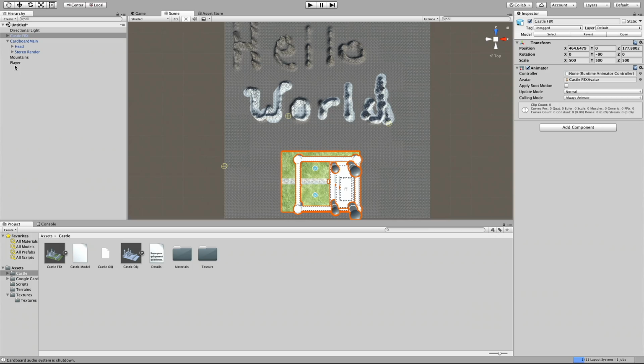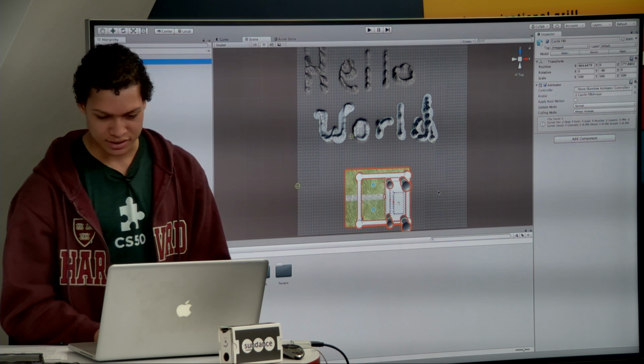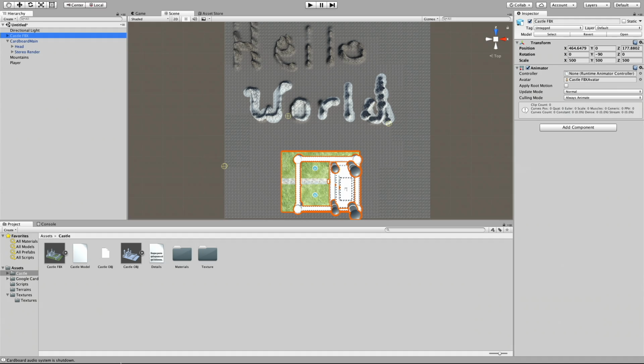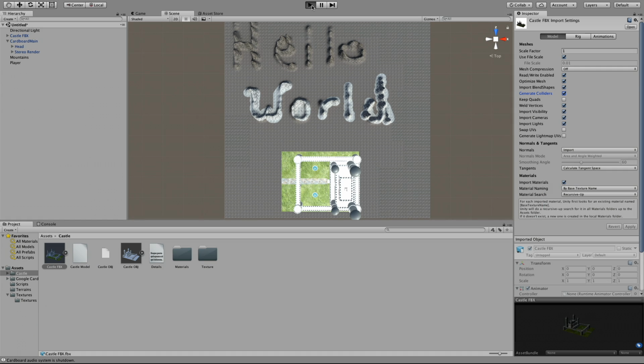I literally discovered this yesterday while I was making this presentation, and it would have saved me a heck of a lot of time while I was making a project last year. It just so happens that under the castle FBX object, so you have to actually click on it inside of the project tab, there's an option called Generate Colliders.